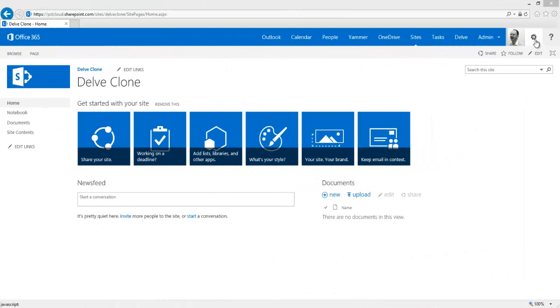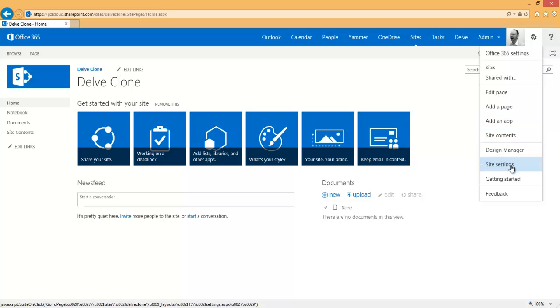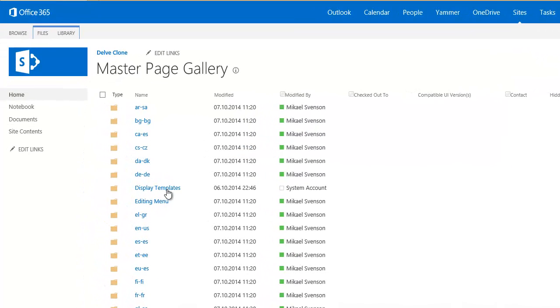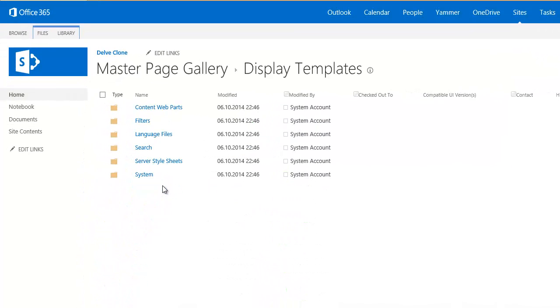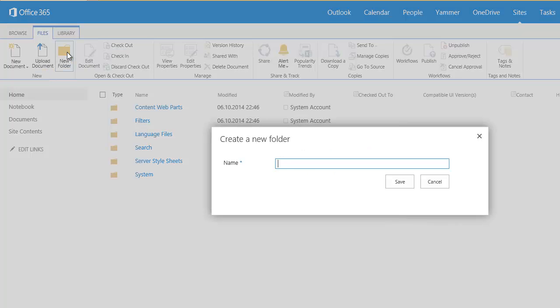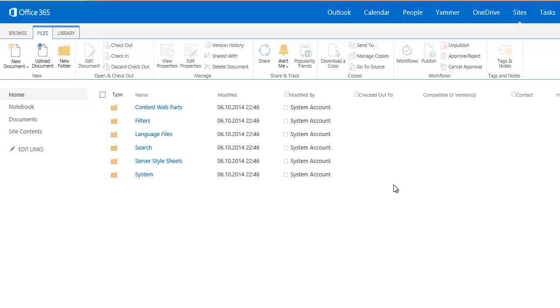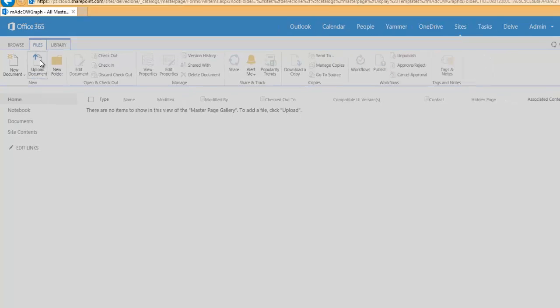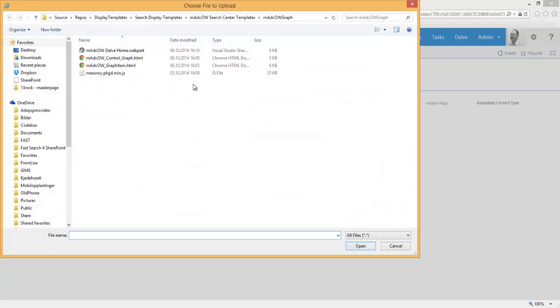For this demo, I have a regular team site, and I will start by uploading the different artifacts. So we go into the master page and page layouts gallery and go into display templates, and then I will create a new folder which I'm going to call Madcow Graph, which is a pre-configured path for the web part. Next up is uploading the display templates. First I'm picking the control template.